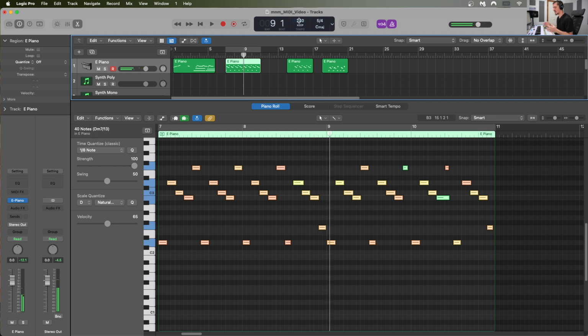So if you have something in your mind that you want to get out and you want to actually play it and get more of that human feel rather than drawing it in and having it be a little bit more robotic, then you can certainly do it this way by performing it at a slower tempo within your digital audio workstation and then speeding it up with the transport control up here.